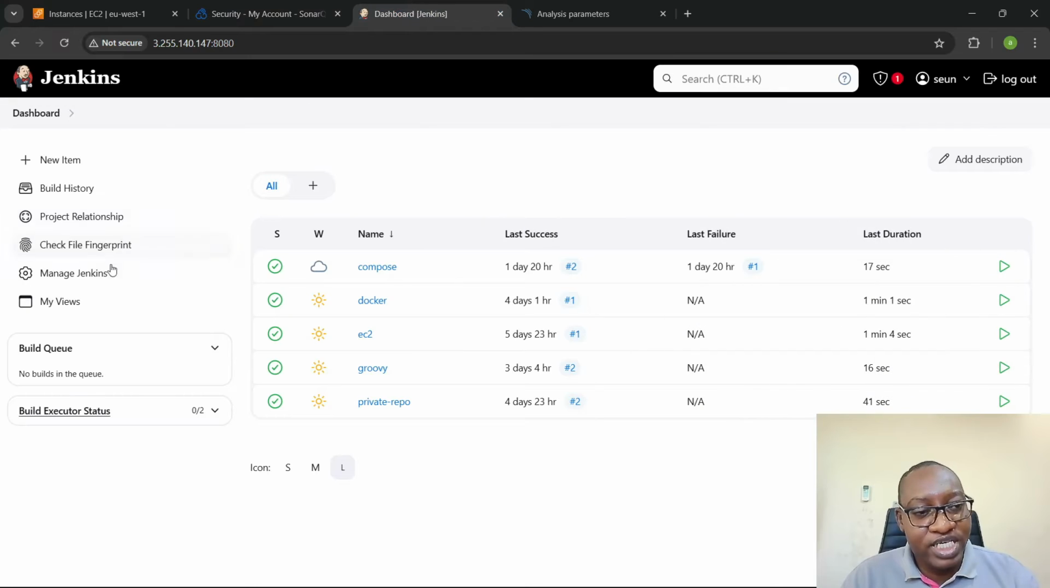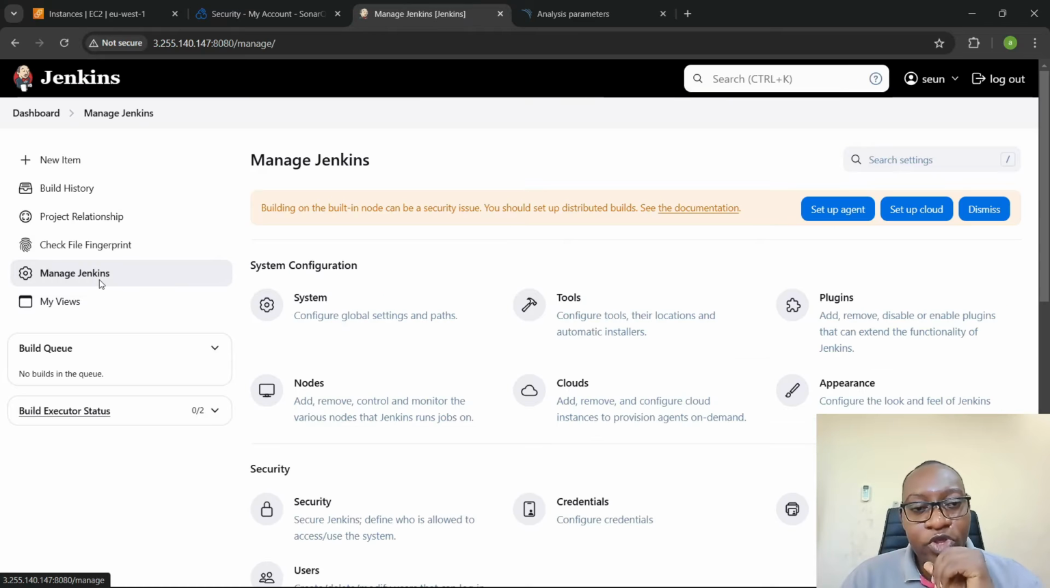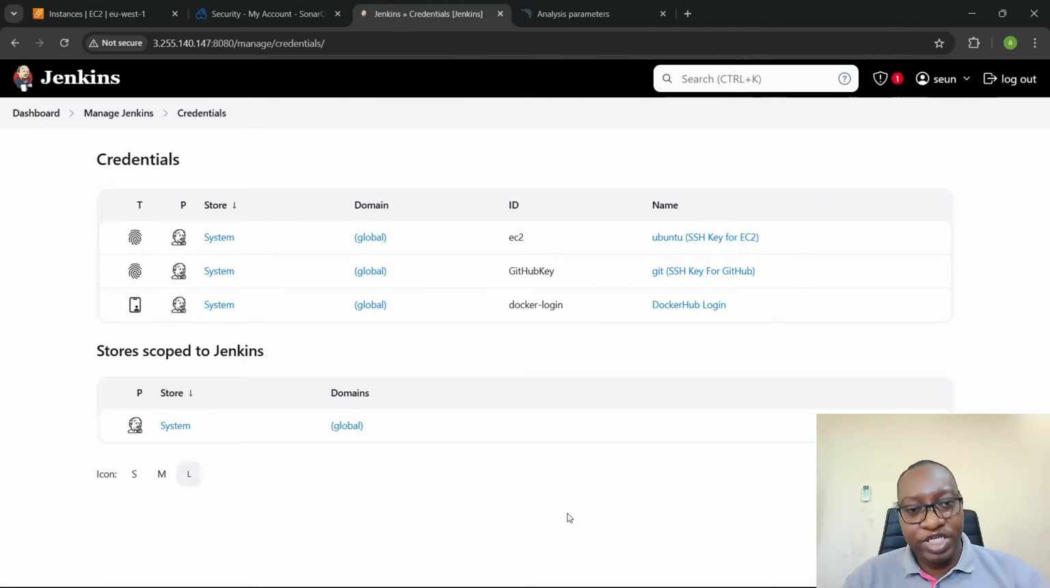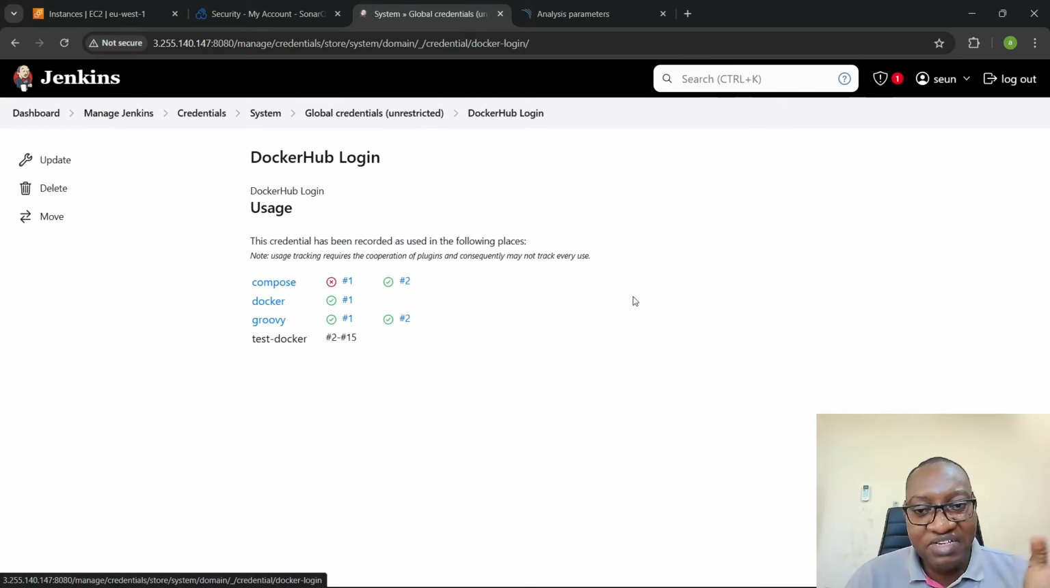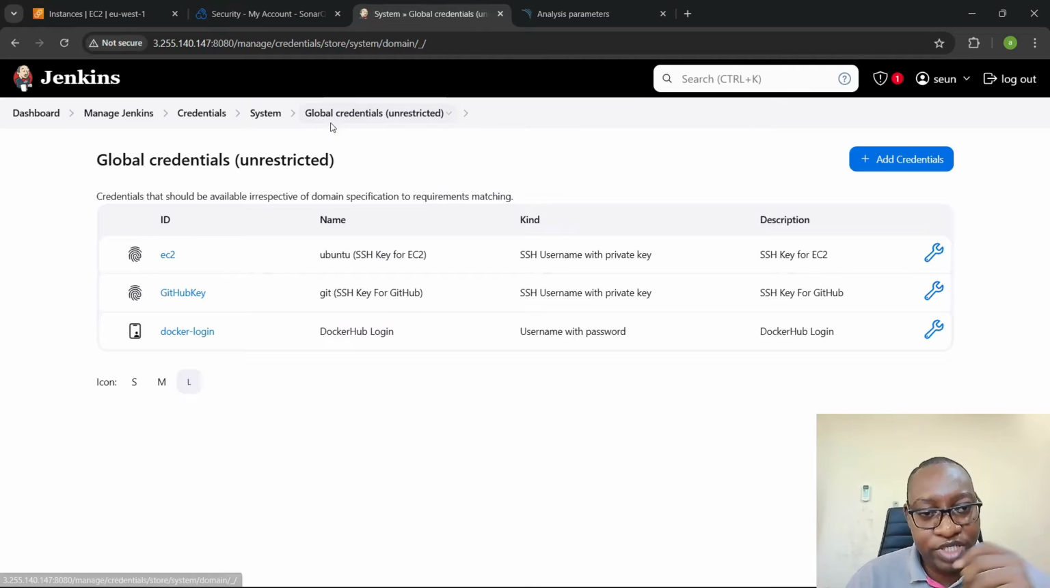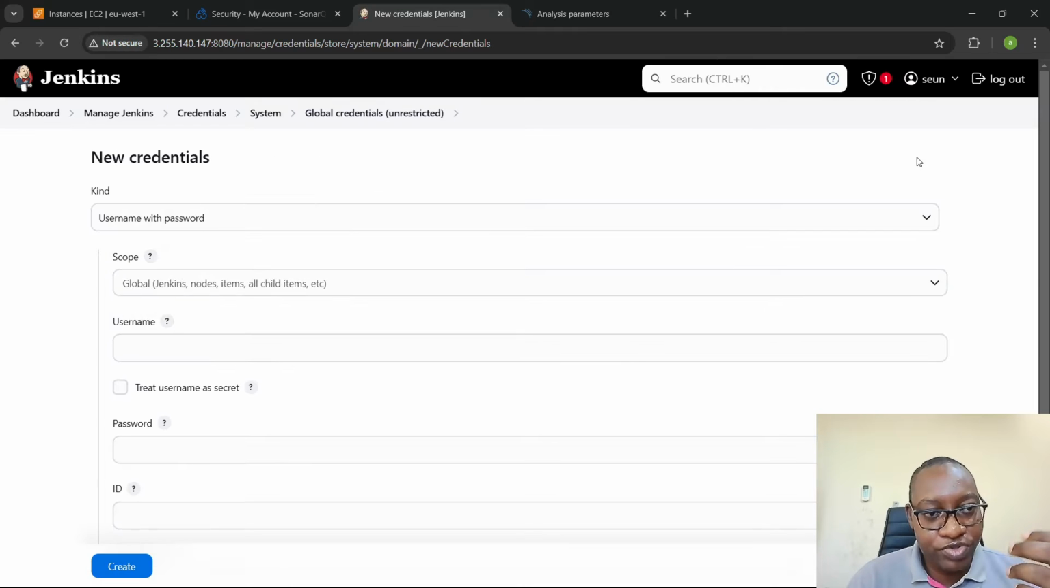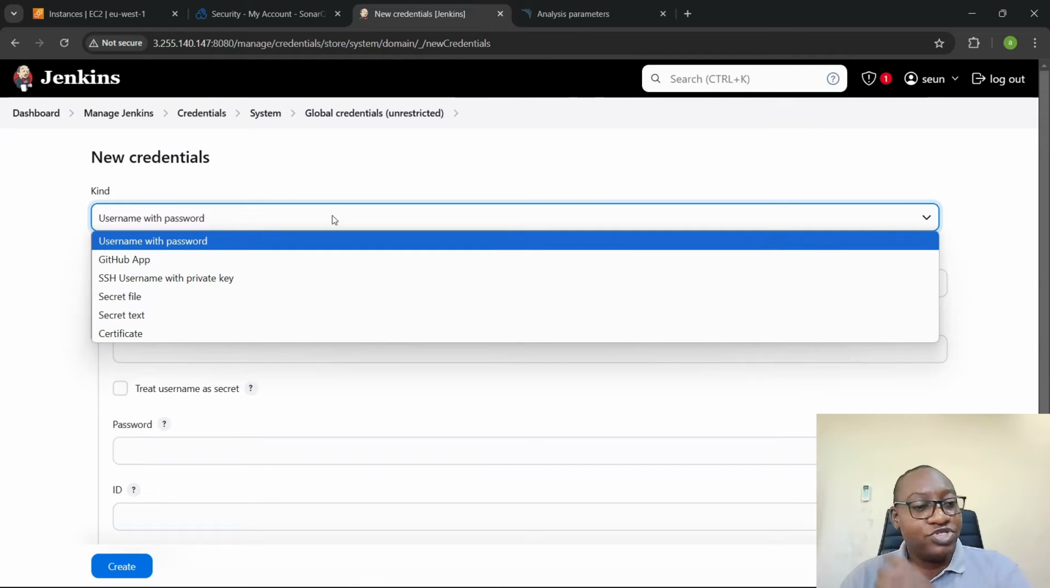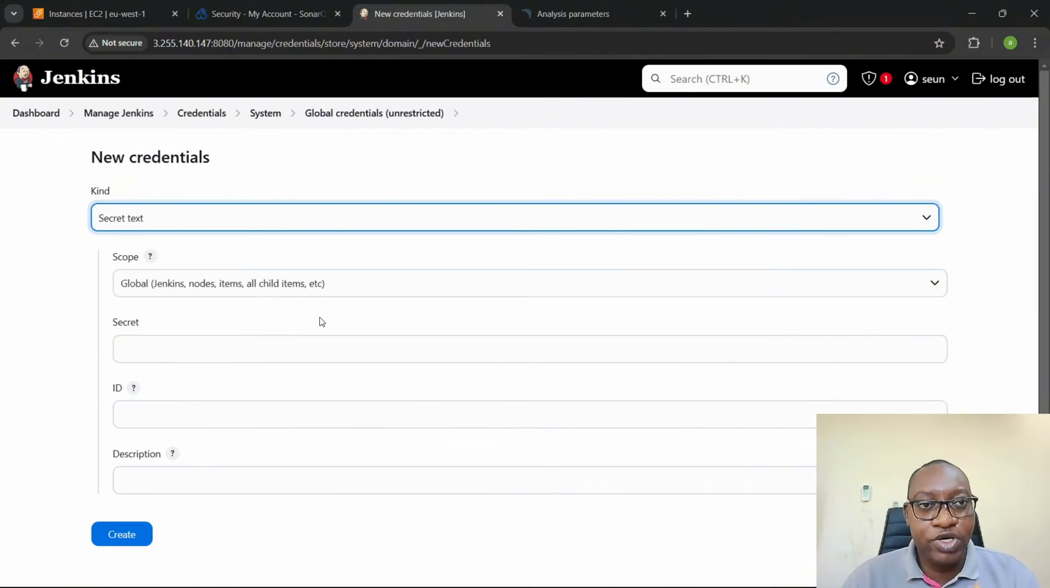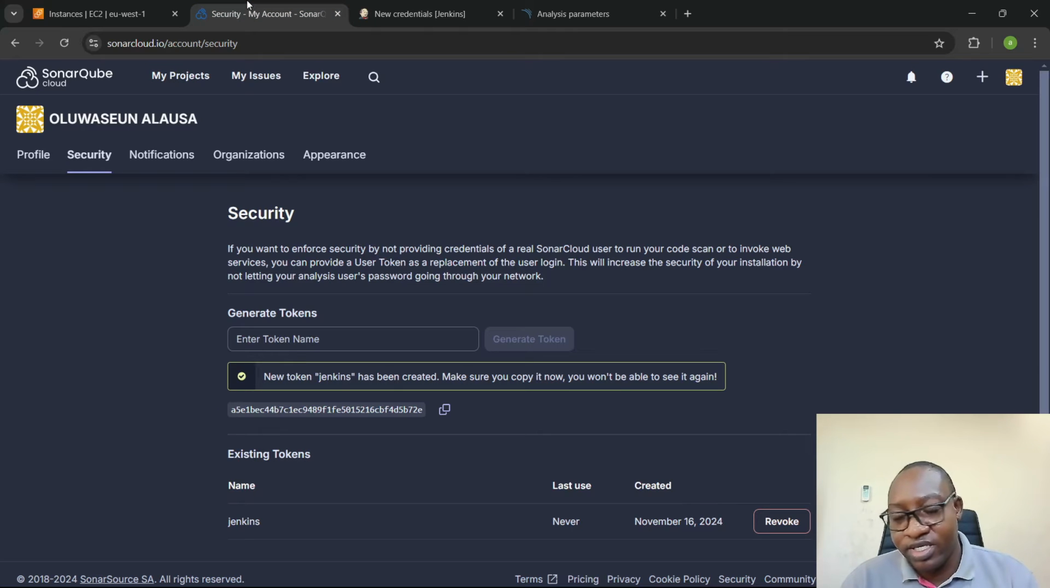Now click on dashboard and then go to Manage Jenkins. All right, and then you go to credentials, like we created credentials for every other system. I'll click on any of these and then come here to global credentials, and then I'll say add credentials. Now, the kind of credential I want to add is a secret text, because it is a token. It is not a username and password, it's just a token for authentication.